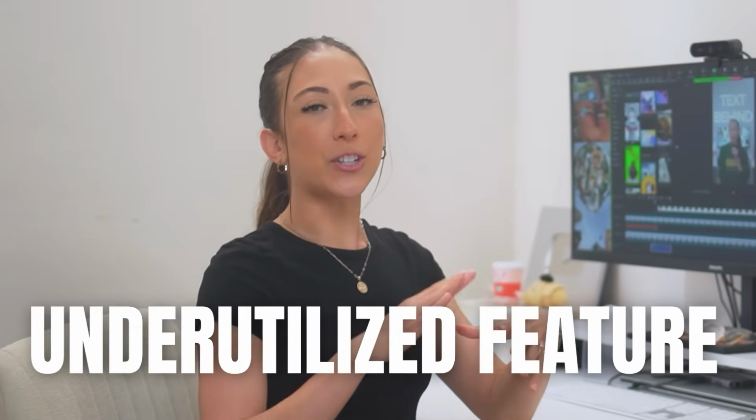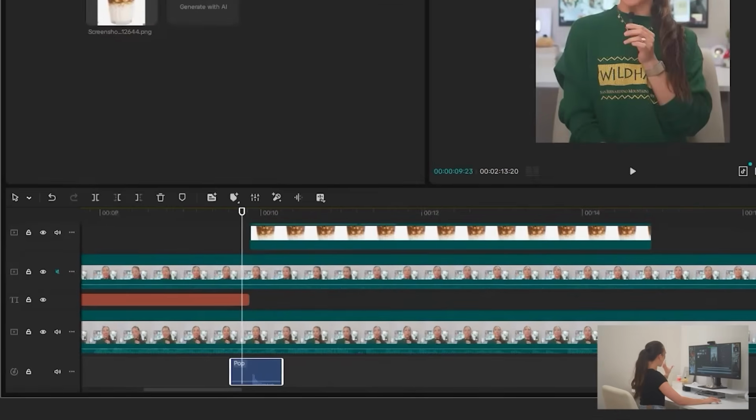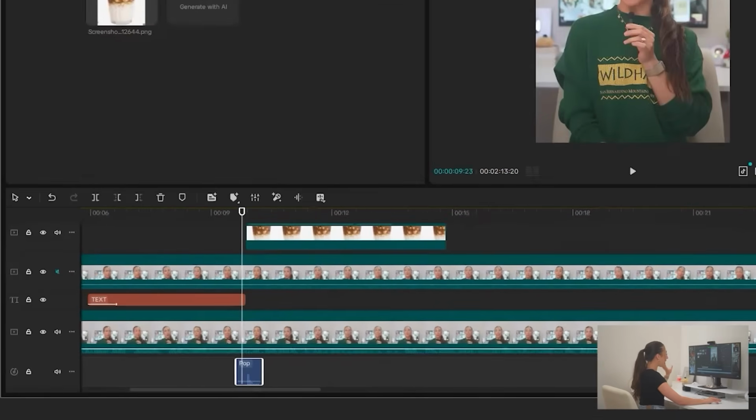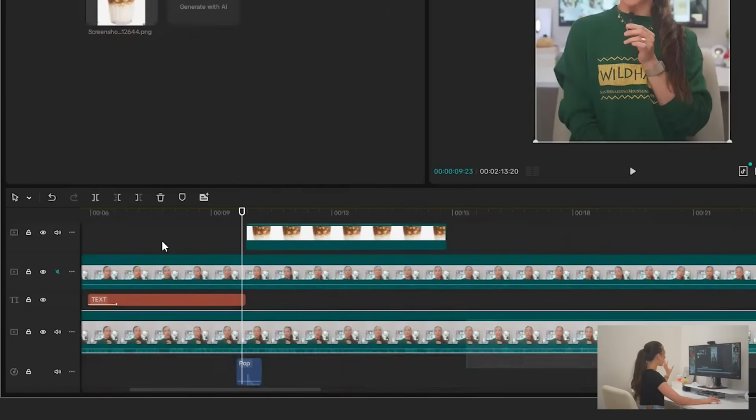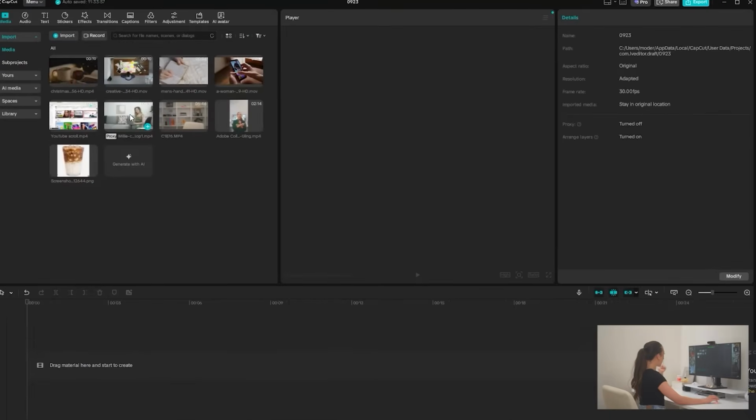Maybe it's not necessarily a hack, but it is an underutilized feature that I think a lot of people overlook. And it's a great way to simply elevate your edits if you don't know how to edit all of those transitions and features yourself. All right, let's simplify our timeline real quick. I feel like we have a lot of stuff happening. So let me just clear this whole thing off and we'll go back to something simple like this.